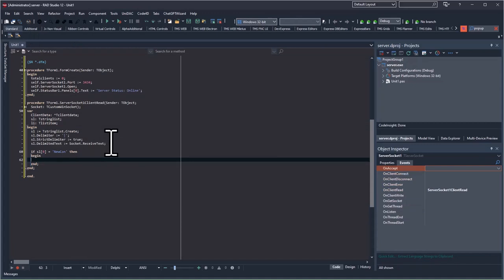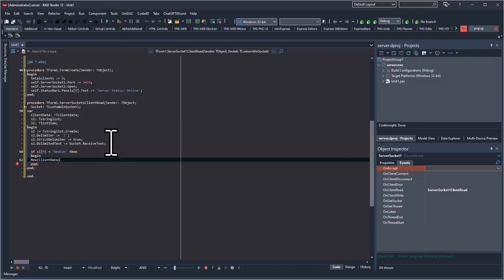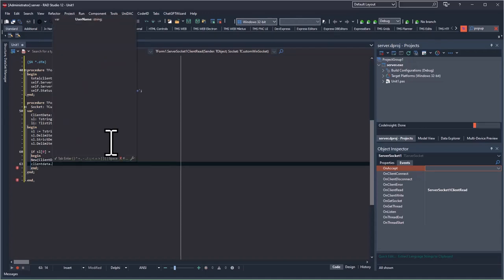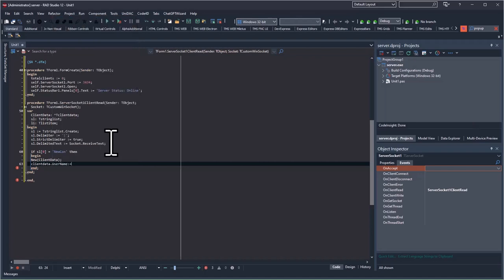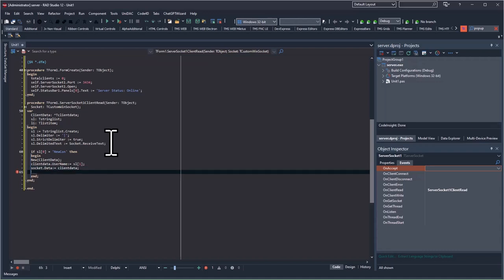So in the new con section, we're going to create a new client data, which is basically just a new record for this person, right? So we're going to say ClientData.Username is going to be equivalent to SL[1]. And then we're going to set Socket.Data equivalent to ClientData.